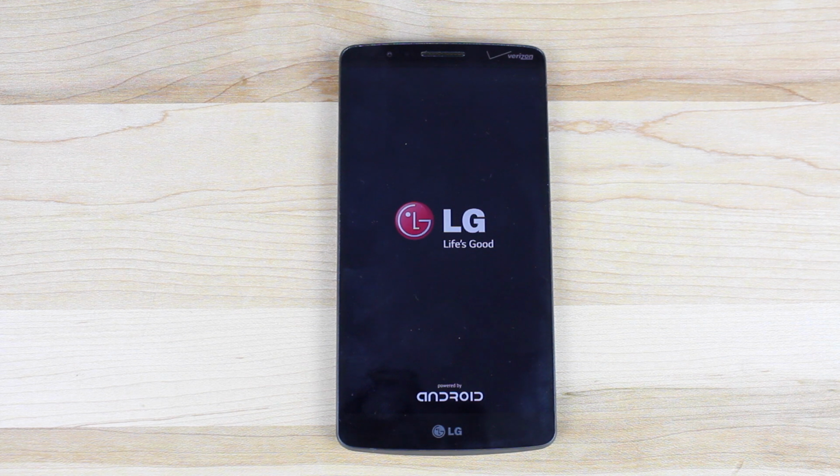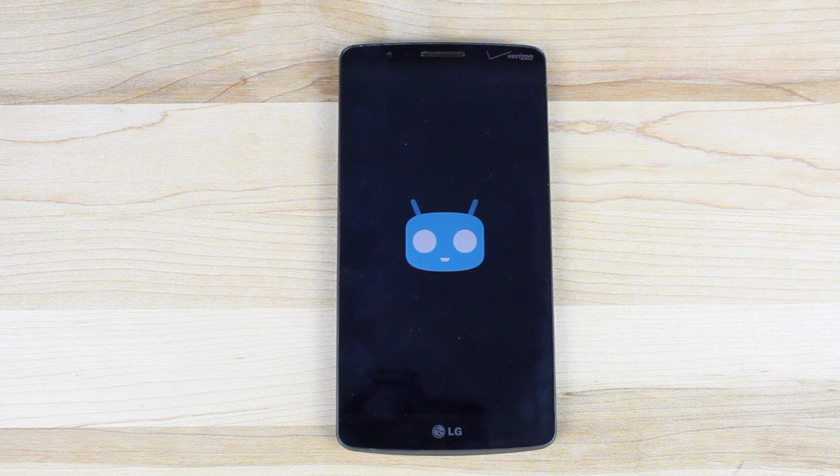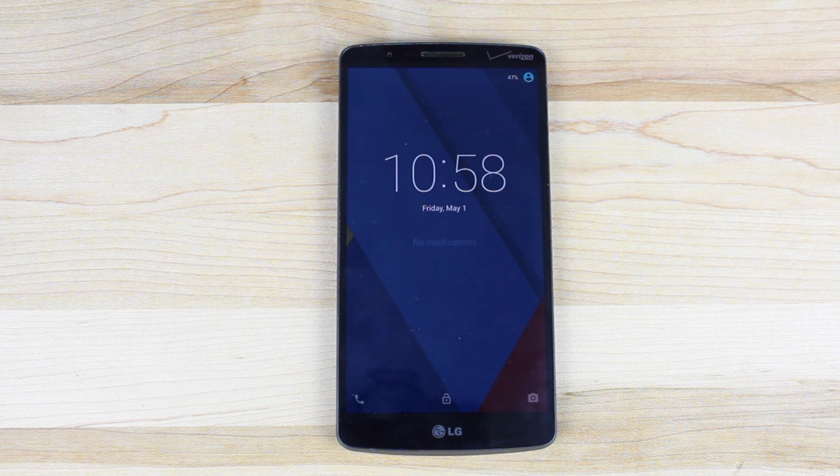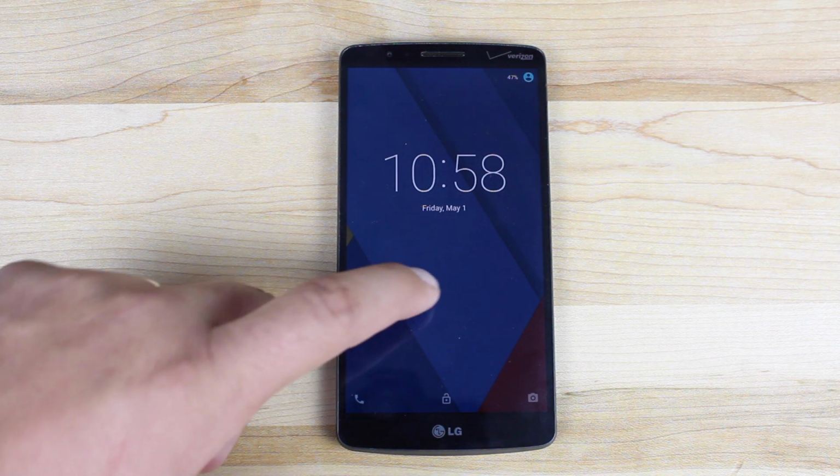Okay, guys, if all went well, you should be greeted with the CyanogenMod 12.1 boot animation. You guys, this is the easiest and quickest way to install Android 5.1.1 Lollipop on your LG G3.